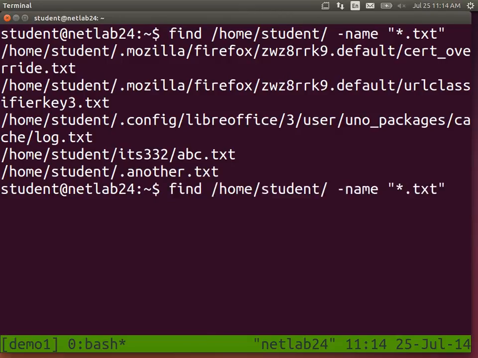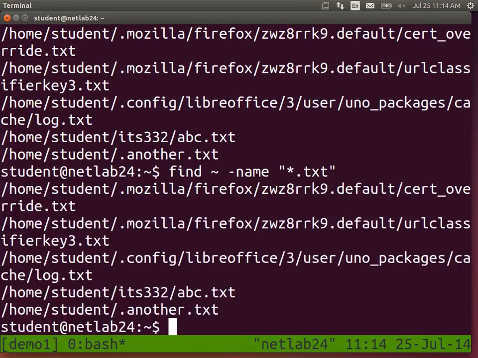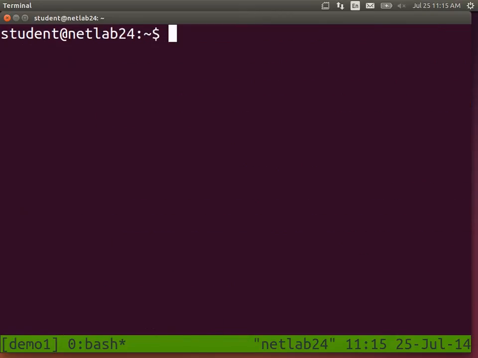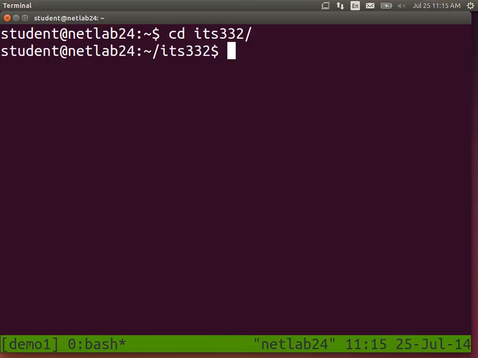We could do a shortcut. Find in our home directory instead of having to type /home/student, and we get the same result. So this is the shortcut for /home/student. If you want to search in your current directory you're in, I'll go into ITS 332.